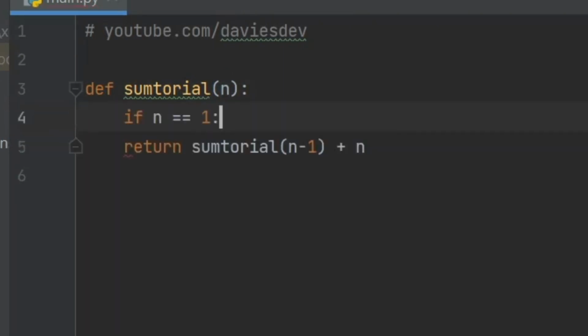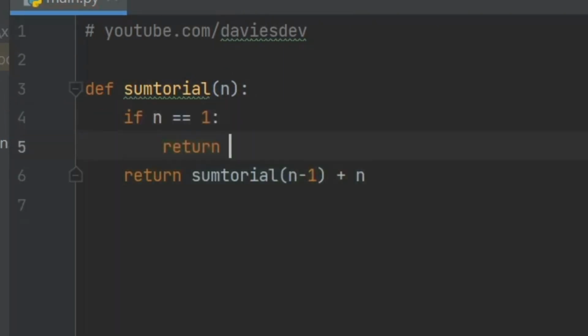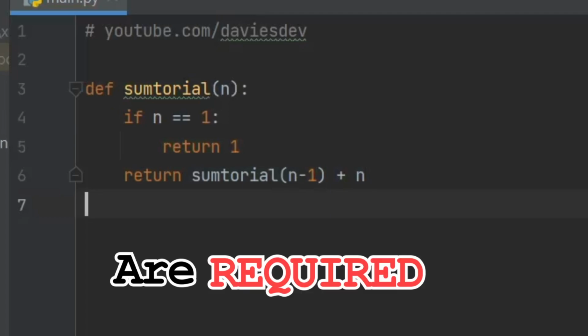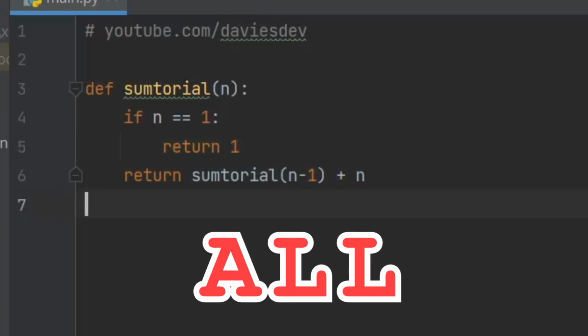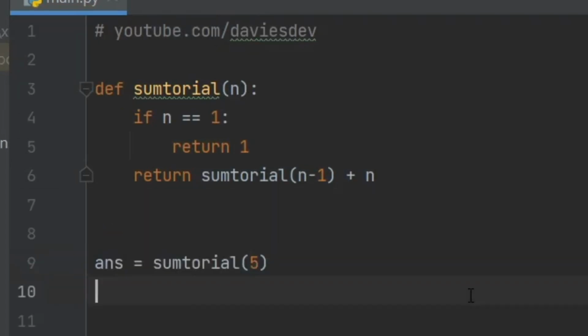So we do if n equals 1, return n. And if statements like this are required in all your recursion functions. Now we can call this function and print the result, and as you can see, the answer is correct.